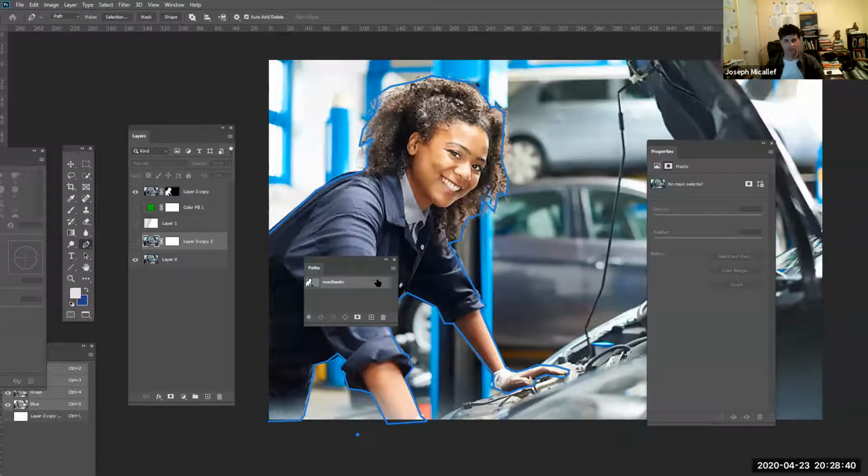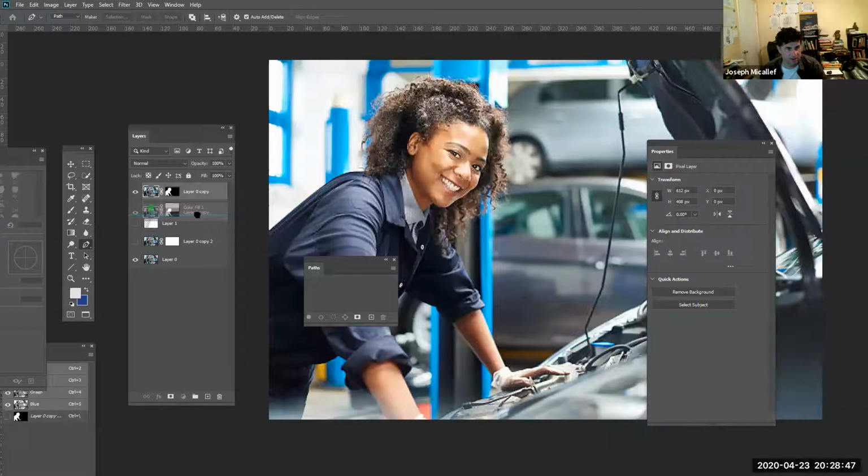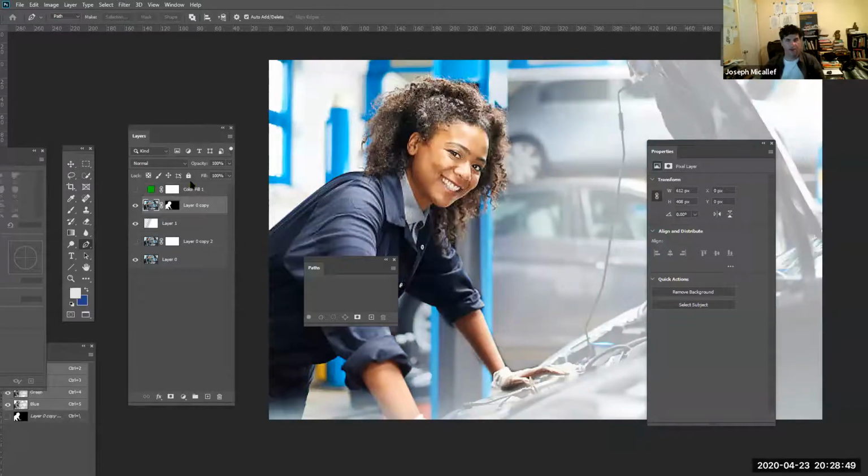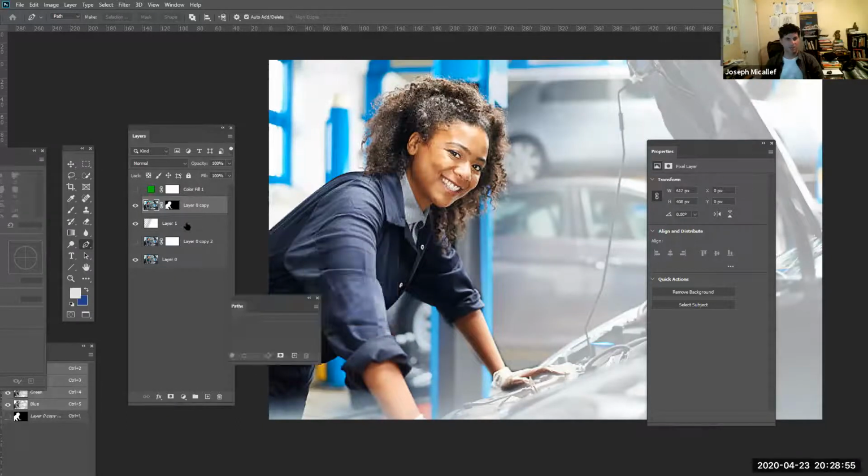And I'm going to get rid of the path. I don't really need it. I'm going to bring the gradient back. And then sometimes you can play with a shape layer or something behind her, which is always kind of interesting for design purposes.